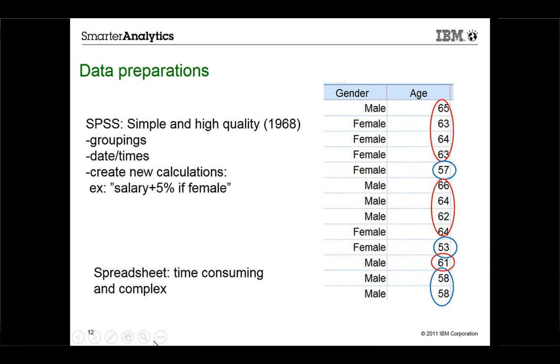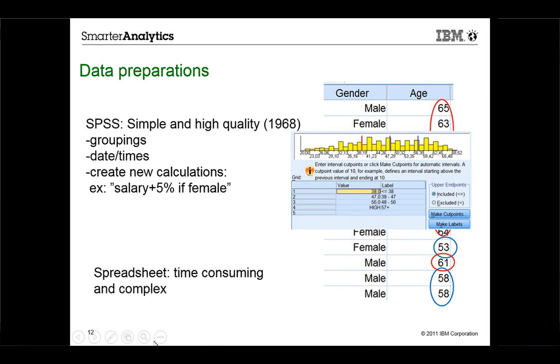And in the spreadsheet program, you can do some of this, but it's more time consuming, more complex, especially if you are going to use conditions like if only female and so on. Here's an example of how easy it is to use the grouping command in SPSS to group age into 4 groups, for example. You just click some buttons and you're ready in some seconds.